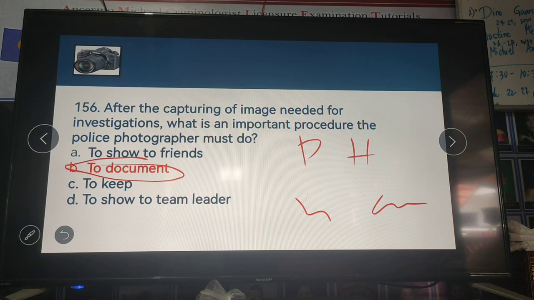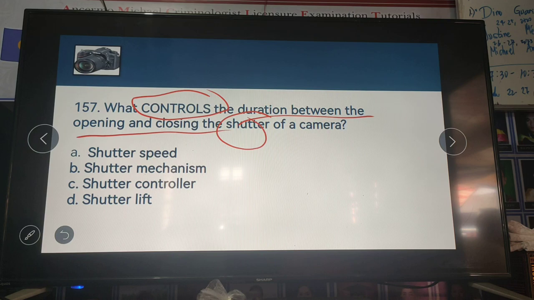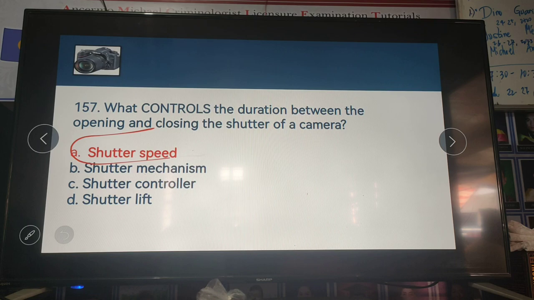What controls the duration between the opening and closing of the shutter of the camera? The shutter speed. Depending on whether it is fast or slow. A slow shutter speed results in a blurry capture. That's why if we are capturing a moving object, we use a slow shutter speed.